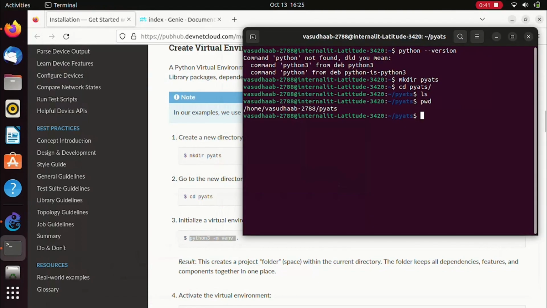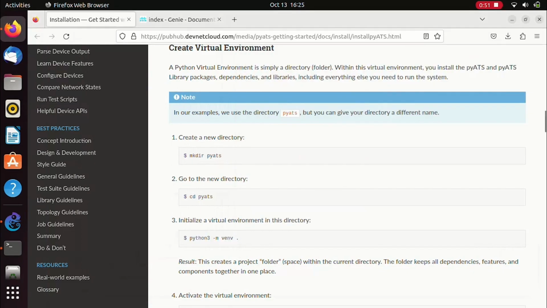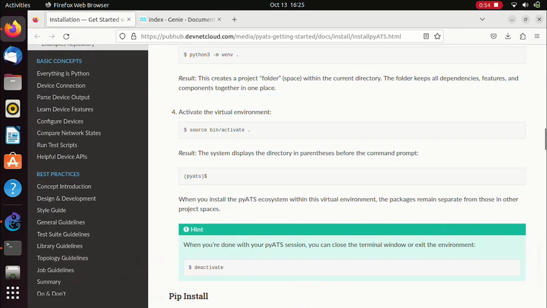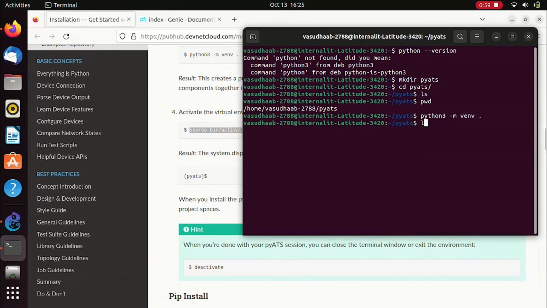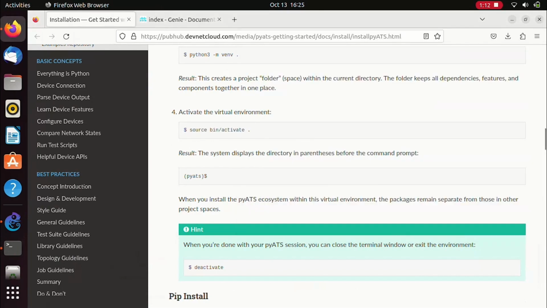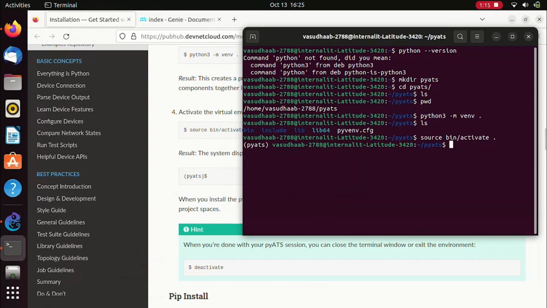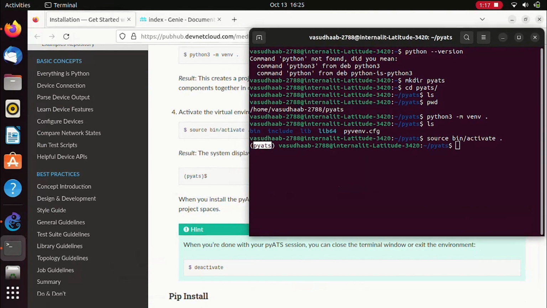We need to initialize this virtual environment with this command line, python3 -m venv. Please ensure you use a dot towards the end. Then we do source bin/activate. So we have all the packages here. If we do source bin/activate, this is the pyATS environment. The system displays this parenthesis, which means that you're in your pyATS env.